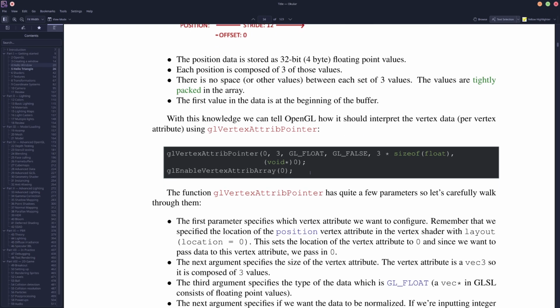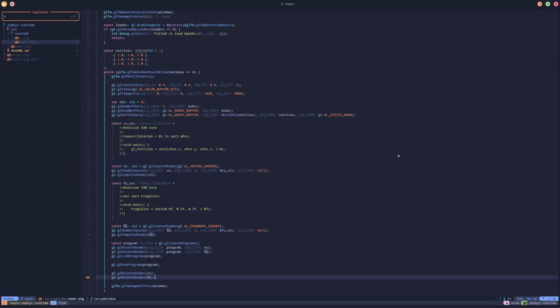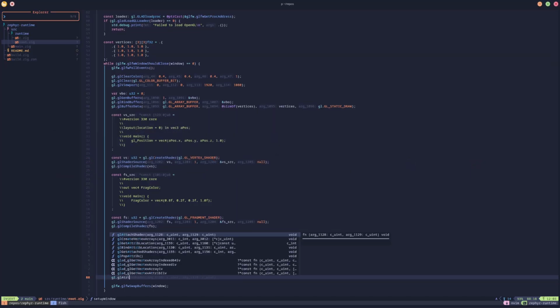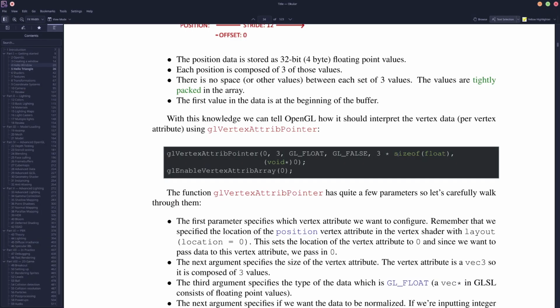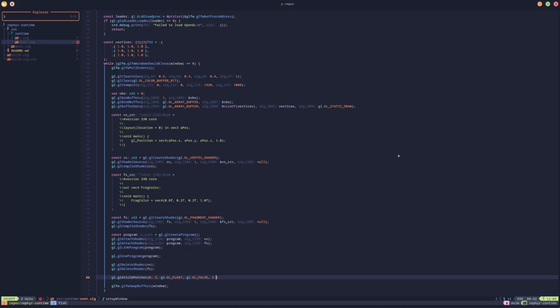Very cool. Okay, so let's get to the tree pointer. We want 0, offset by 3. GL, we're doing float 32s. Don't want to normalize. So we have 3, at size of 32. And we avoid pointer to 0.